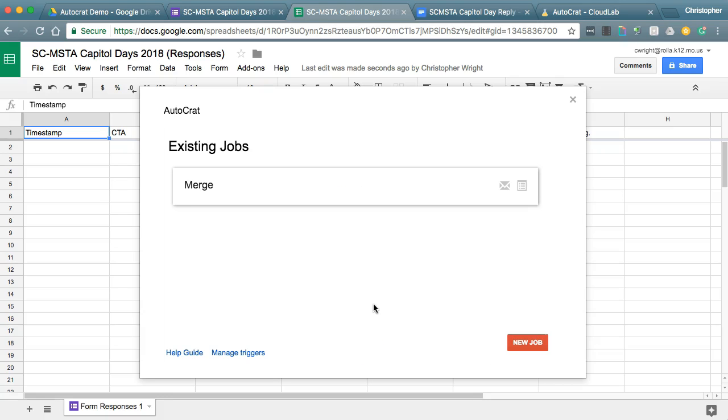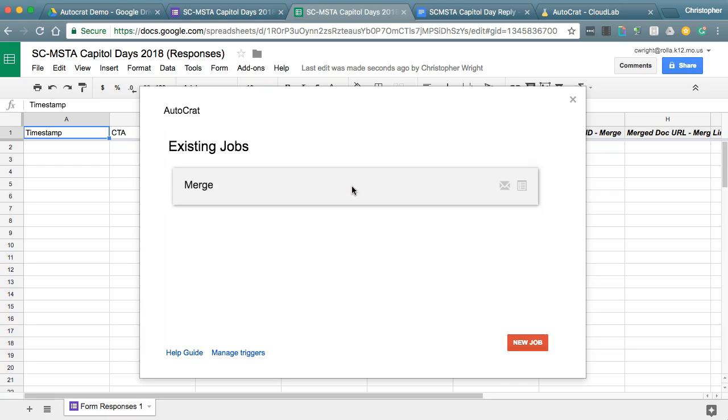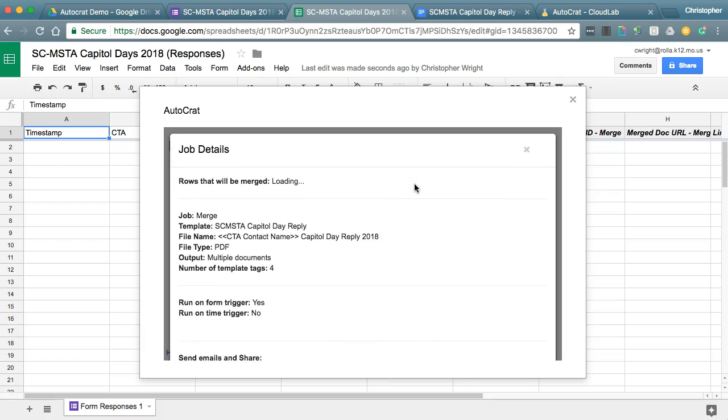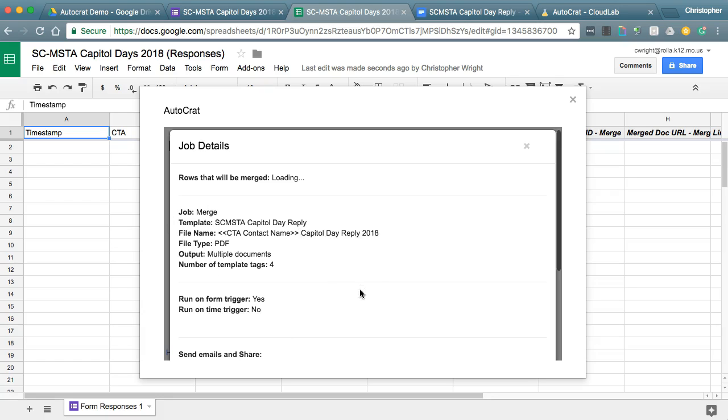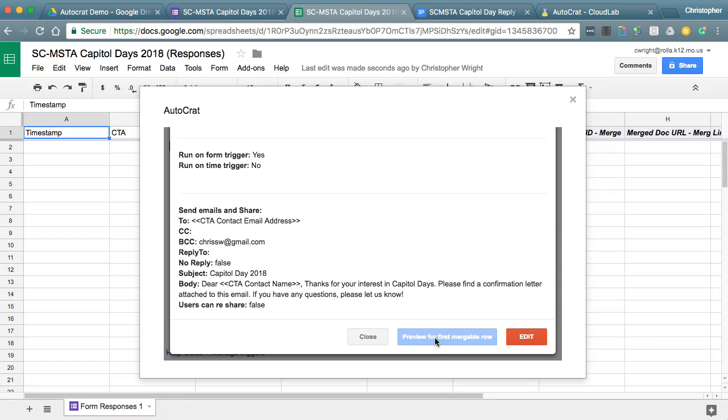I like to always come back here and click this play button just to run it, even though there's nothing in the spreadsheet. It's going to create some new columns for me so that I know that the Autocrat is up and running. Okay. Some other options here is the info button. If I click that, it's going to show me what the email is going to look like, and just gives me a basic overview of everything that I just set up. And I can preview my first row if I have information in the row. I don't in this case, so I can't.